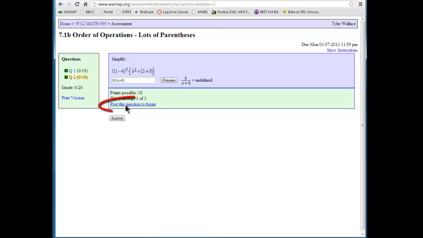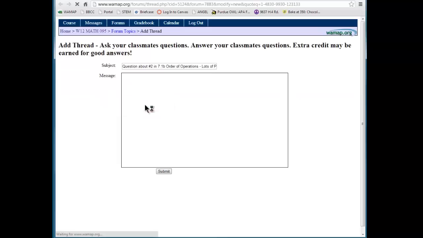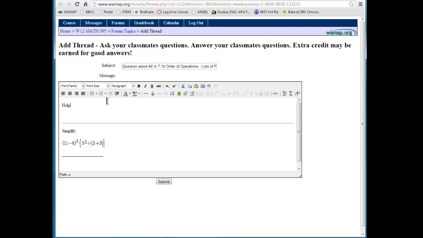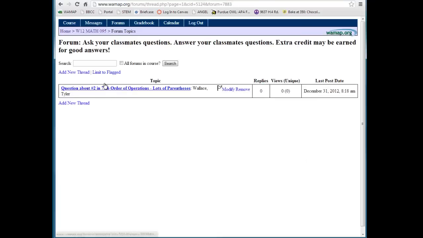Beneath every problem is this link that says post question to forum. If I'm working on a problem and I don't know how to solve it, if I click Post Question to Forum, it'll stick a copy of the problem in a message for me to ask for help. Here you are asking your classmates for help. This is one of the most useful ways to get help on a problem because odds are one of your classmates will log in to answer questions before your instructor will, so you'll get quicker feedback this way. Hitting the Submit button now posts it in the forum so that other students can answer questions.